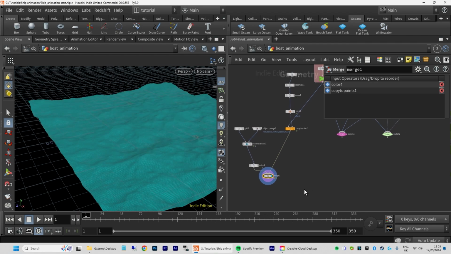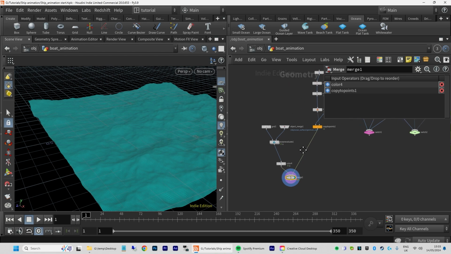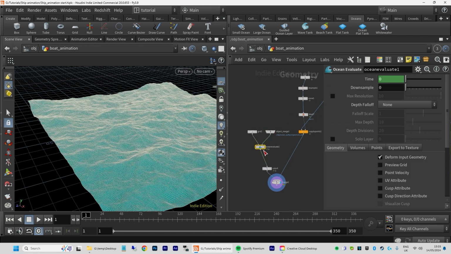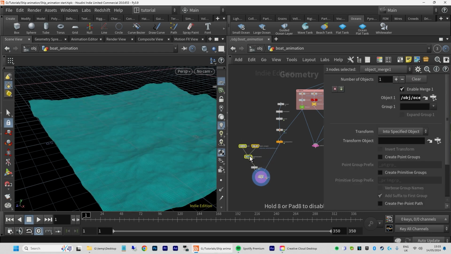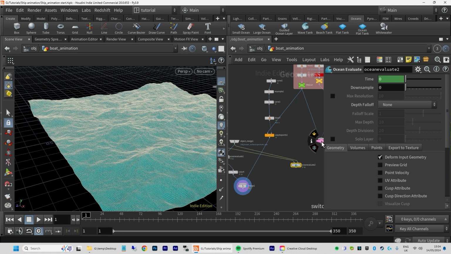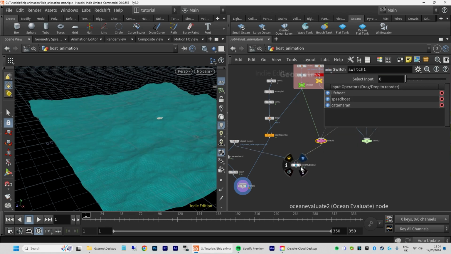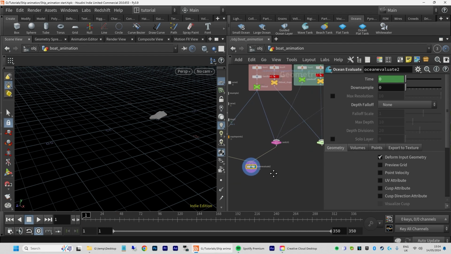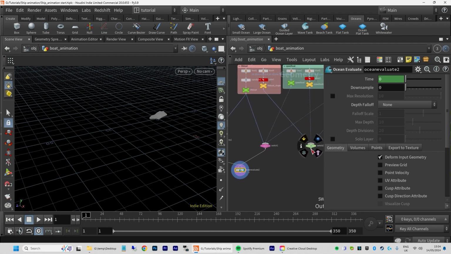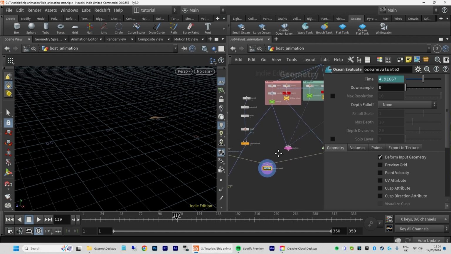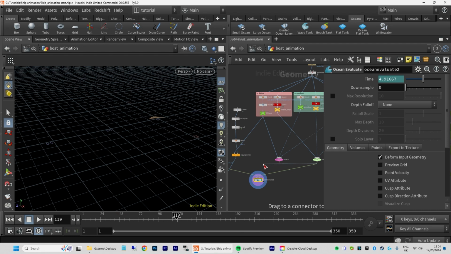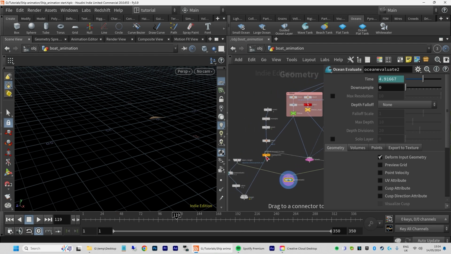So let's get on with making the boat move a bit more realistically. So we've got our grid, our ocean evaluate. So what I'm going to do is copy this ocean evaluate over to here, like that, and plug the sampling shape into that side of it. There, like that. Okay, that's not moving because that needs to go into the copy to points, not the actual boat.